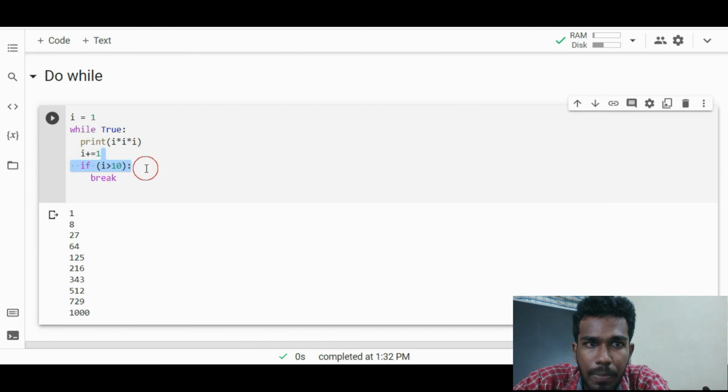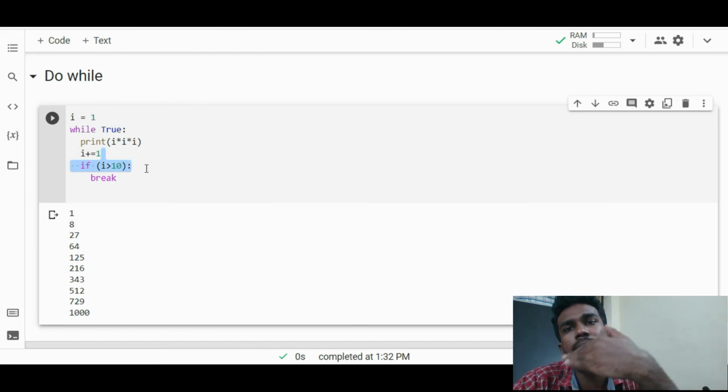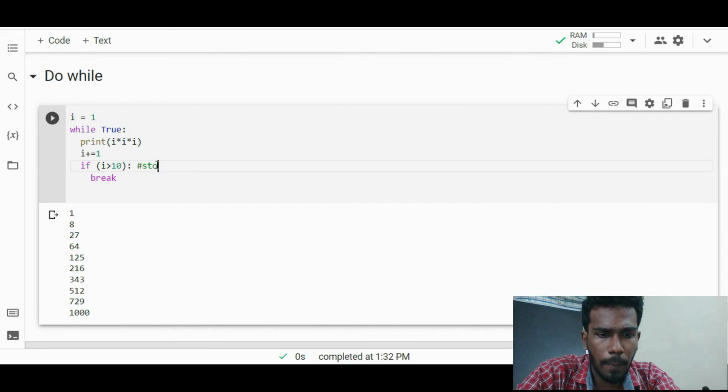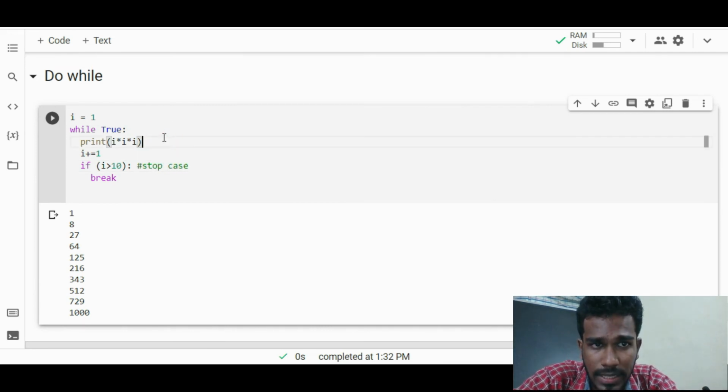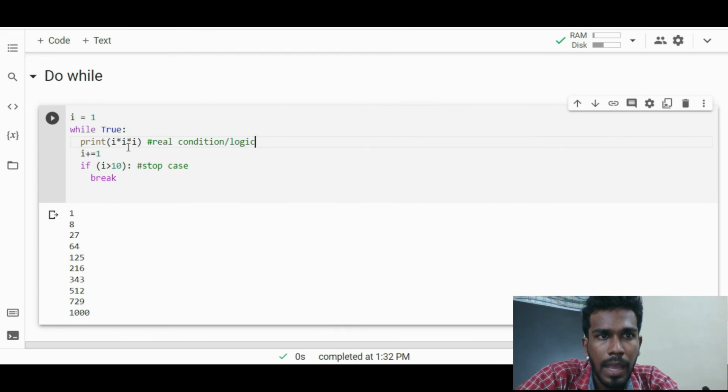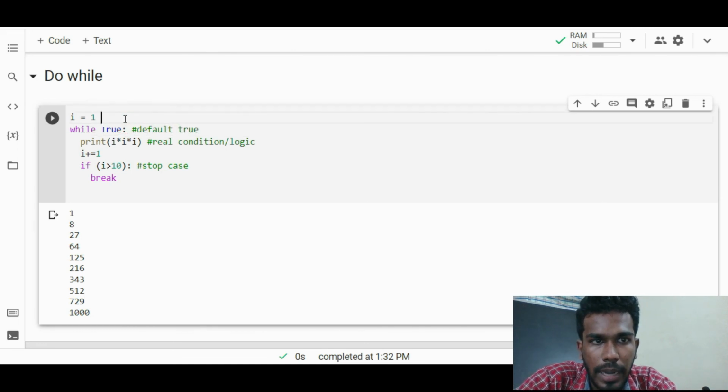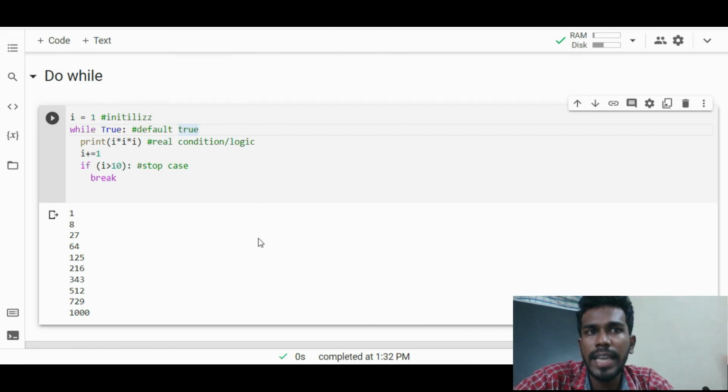After that you should write an if statement. Inside the if statement you can set up the break condition. So this is the stop case. Inside the while loop you will have the real logic for which you need to run the loop. And in the while statement, by default you will have something true, and an assignment or initialization. So: initialization, default true condition, real logic, and an if statement inside that while loop. This executes the do while statement.